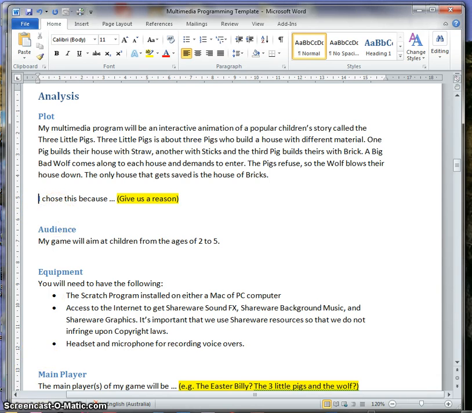And the next part, just give a reason here why you chose this. Why did you choose this particular topic? So I chose this, well, it's a children's story, because it is popular and it is a very simple, short story to program. Now, keep your programs small. You're not going to have time to do complicated programs, okay? So you just keep them very small. So choose something that's very practical.